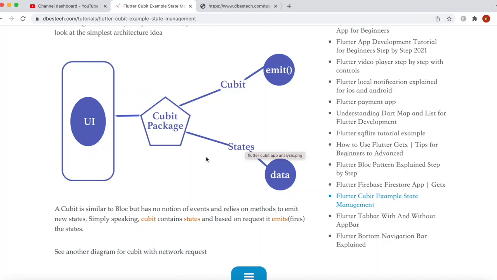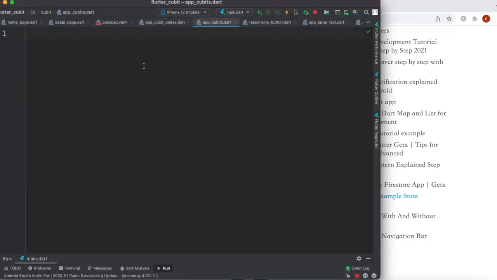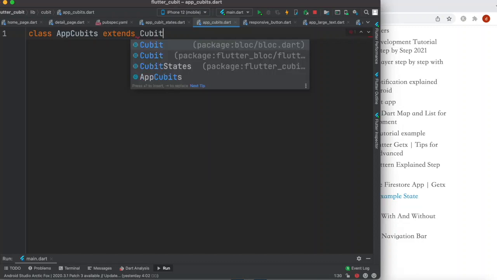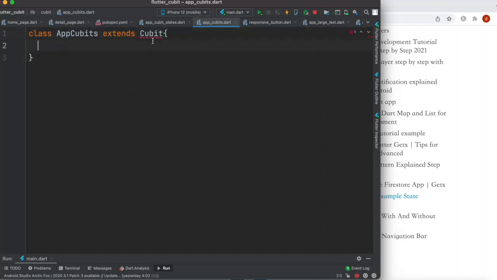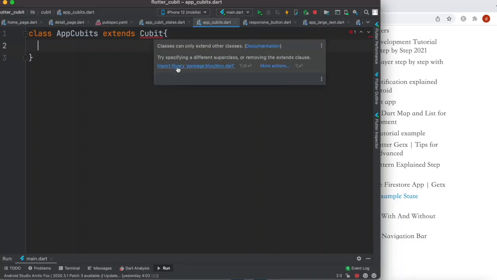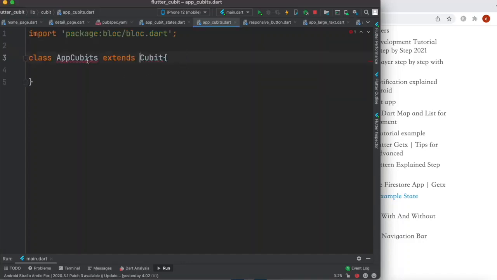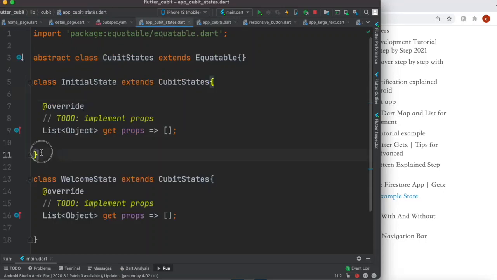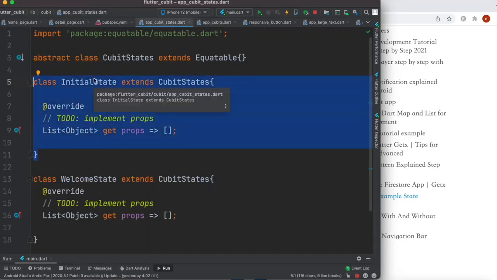And now we'll go ahead and create a class for our qubit. That's the better way of understanding. So here in this file, we'll create a class for our qubit, and we'll call it class AppQubits. And it should extend Qubit. Okay. Now let's see. It's asking you to import this package. Now here it's asking you to initialize the super constructor. As I said earlier, every class will have an initial state. So this is our initial state.